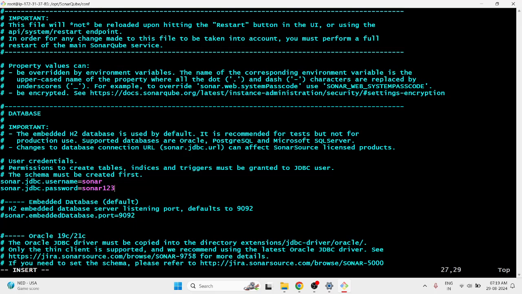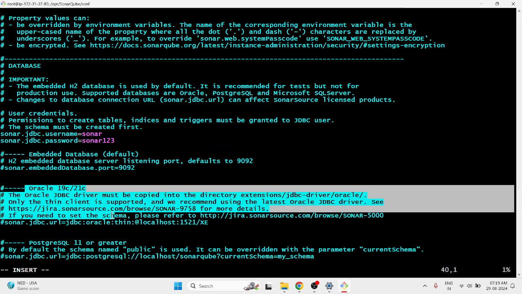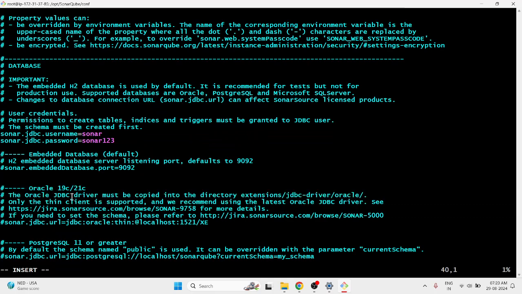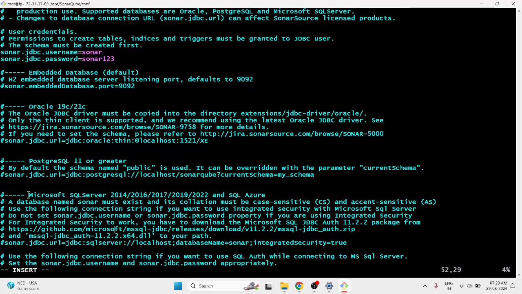Which DB? Postgres, right? If you scroll down a little bit, there will be Postgres. See Oracle, you can see here. If you are using Oracle, you will uncomment the Oracle. But if you are using, let's say, MS SQL, you will uncomment the MS SQL. If you are using Postgres, you uncomment this Postgres.